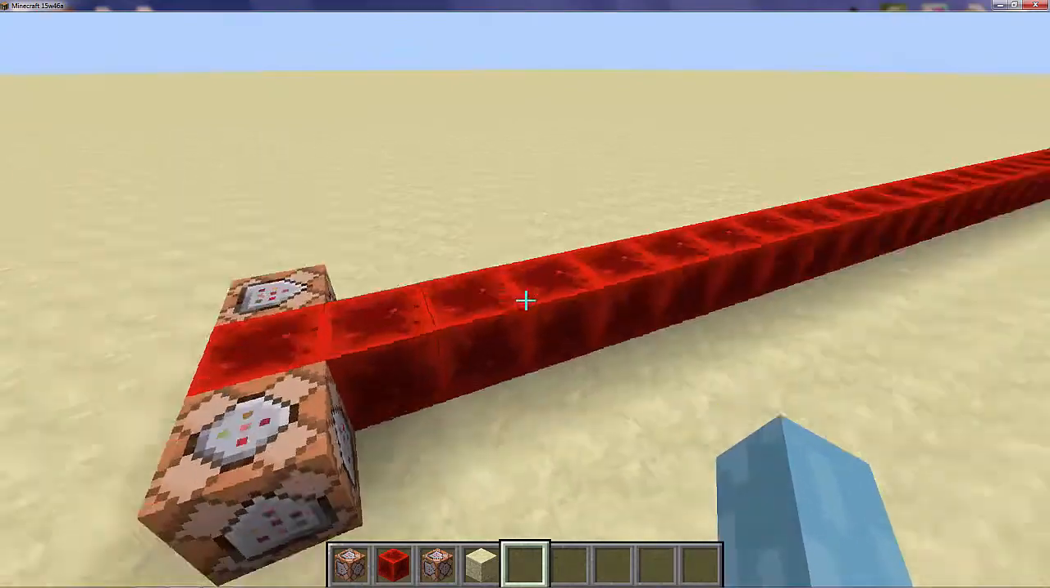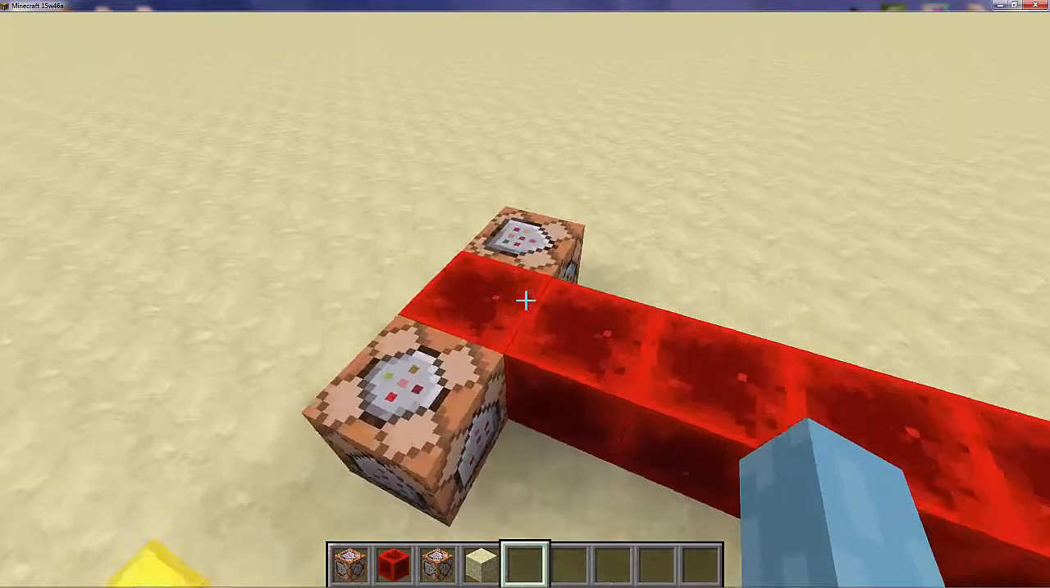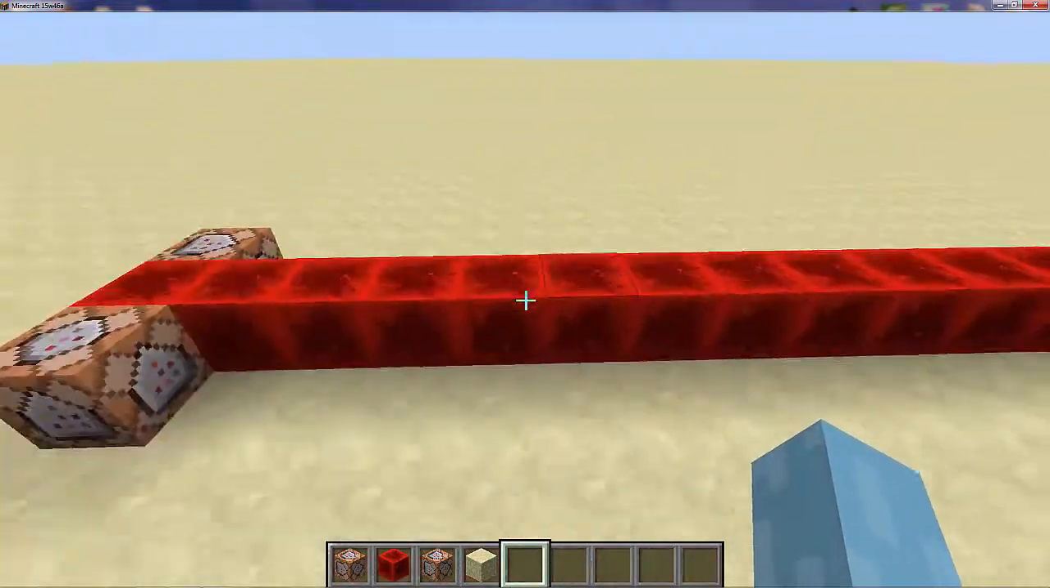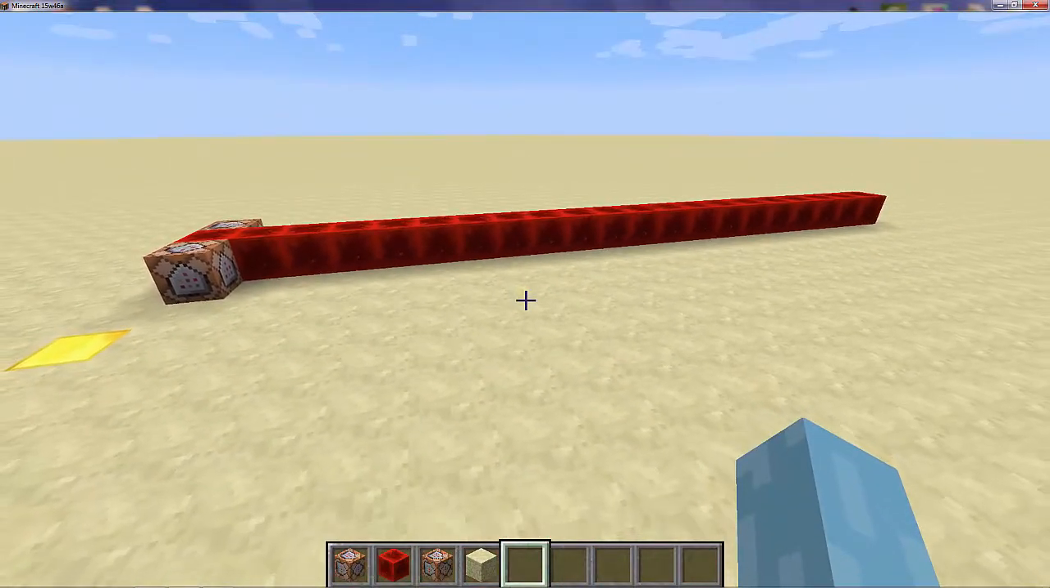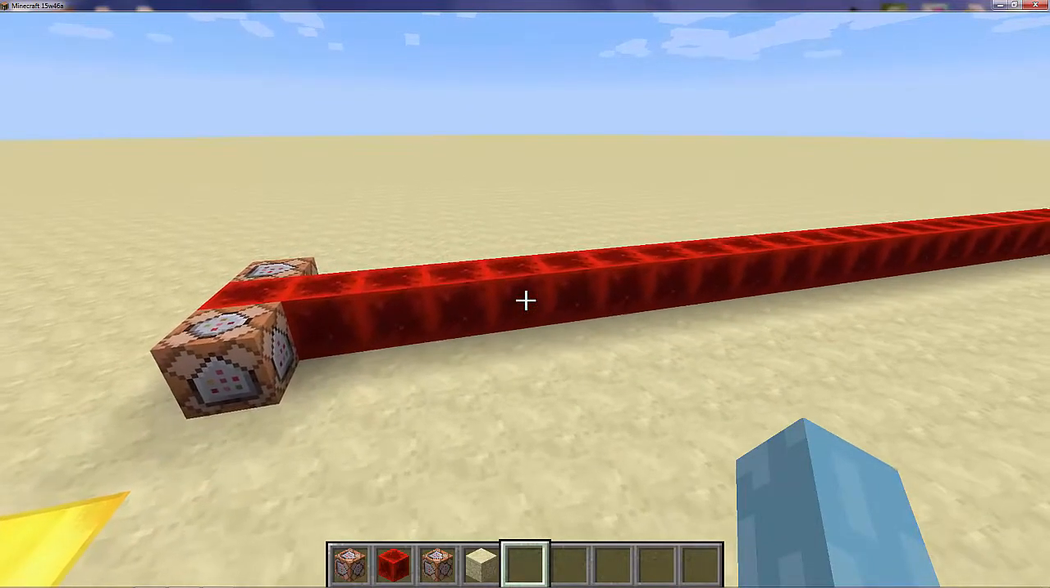So this is right here. It's just a simple slash fill clock. I don't have a tutorial up yet, but I'm going to have a tutorial for different redstone clocks up soon. Once I do, I'll post a link to it in the description below. So let's get started here.